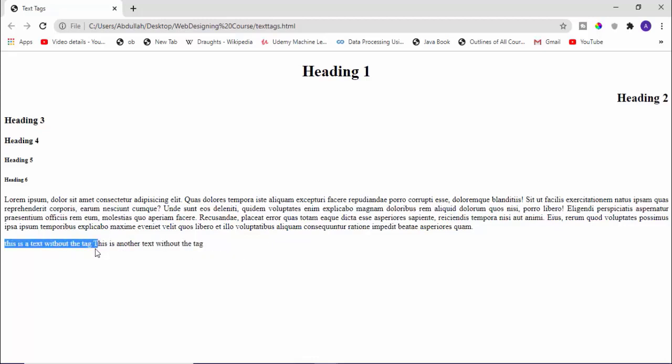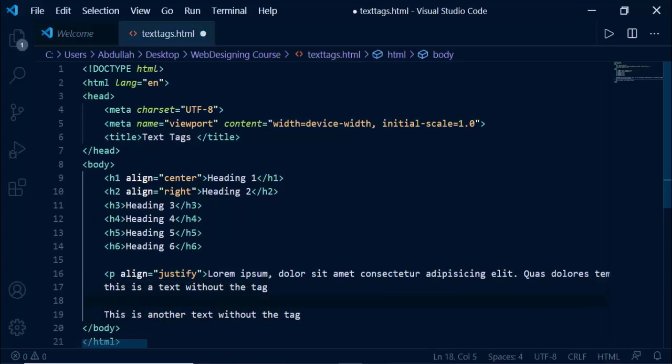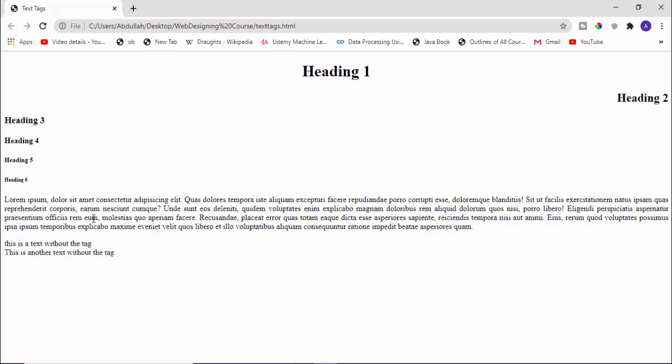Now why actually did this happen? Because the heading tags and the paragraph tags by default end the line. So whenever you add another paragraph tag, it will be on the next line. But if you just enter simple text without the tag, it will not end the line. So you need to do it by yourself. You can use the BR tag. Again, the BR tag is a self-closing tag, so you don't need to close it. Now if I go back and press F5, you can see this is now shifted to the next line.